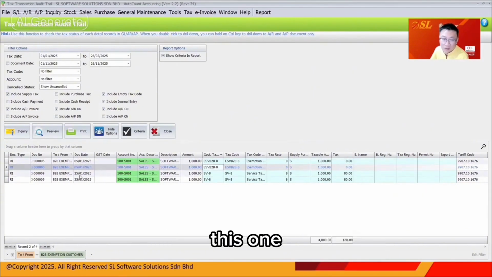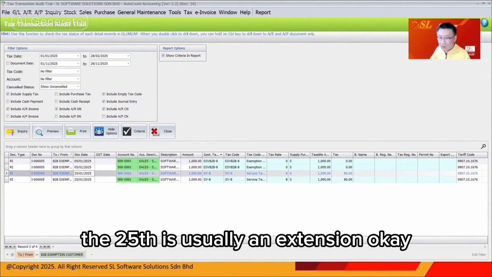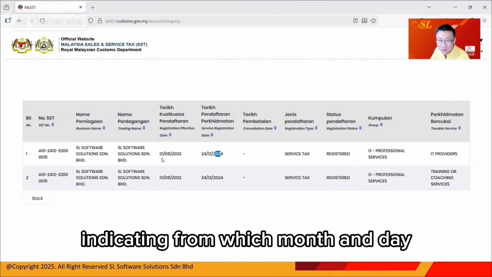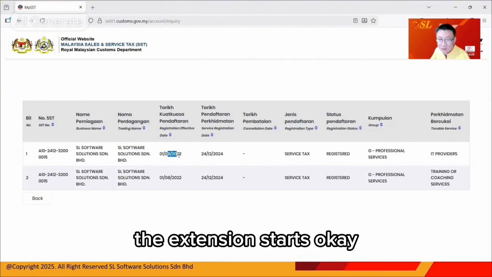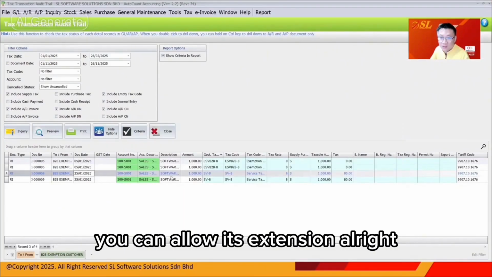For example, this one, you see it's a 5th. The 5th is already an extension. The 25th is usually an extension, okay? Or you look at that website, it has a date. There's a noted date there indicating from which month and day the extension starts, okay? So you just follow the month and day the extension starts, then just note this thing, okay? You can allow its extension, all right?